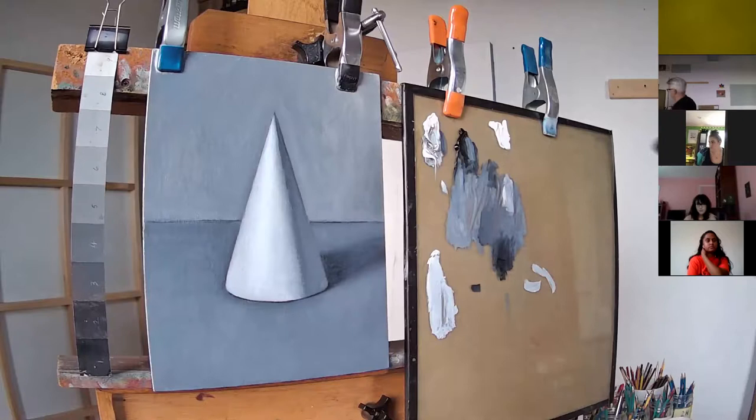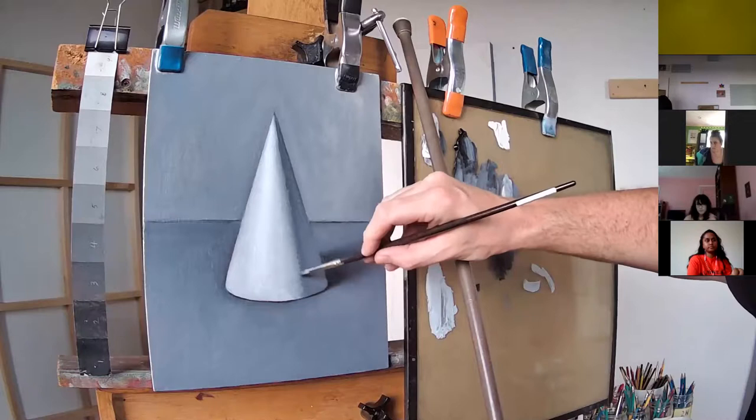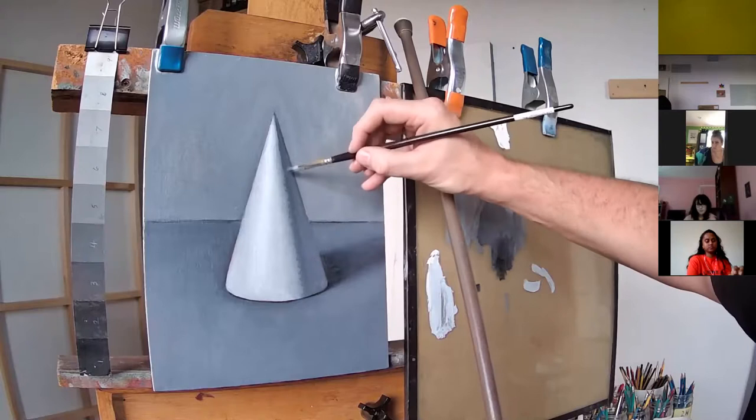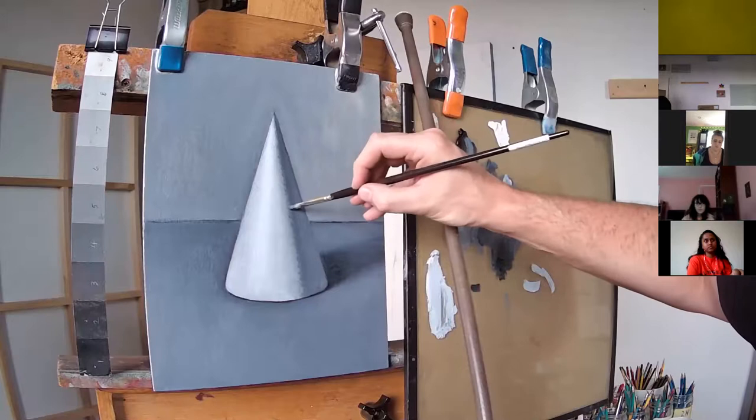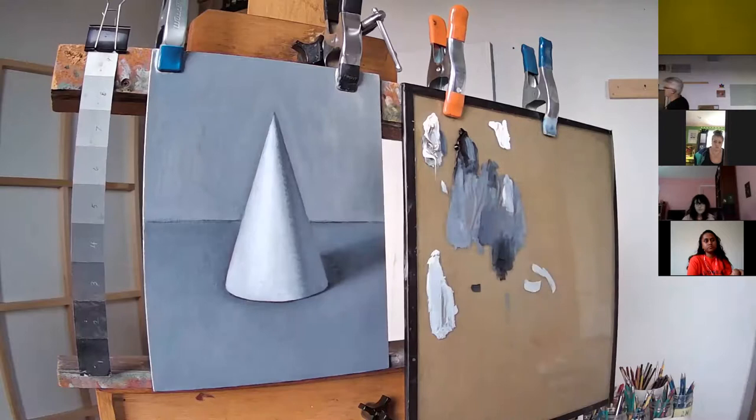And now we're starting to get a real sense of this form wrapping around the space, right? As we start to progressively add those elements of light and shadow, volume more and more convincingly starts to wrap around in space.